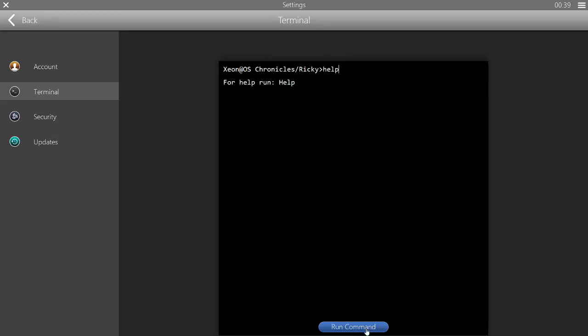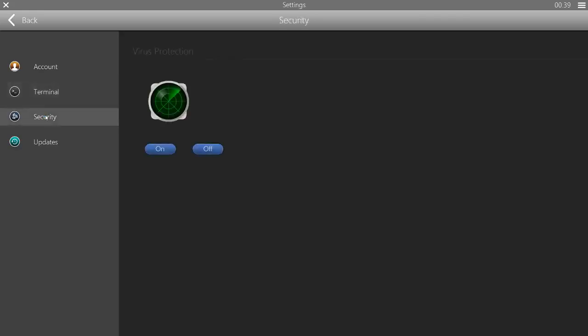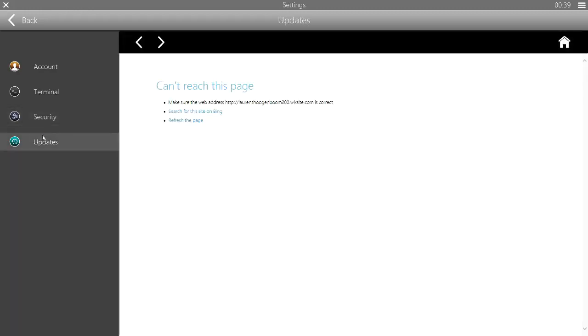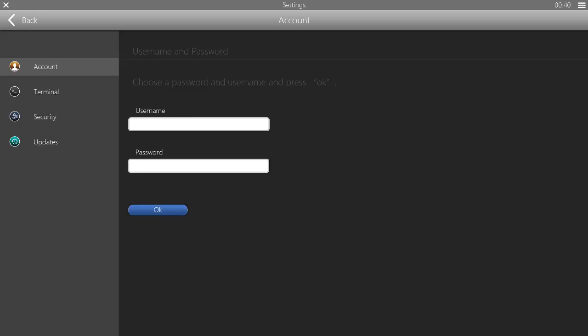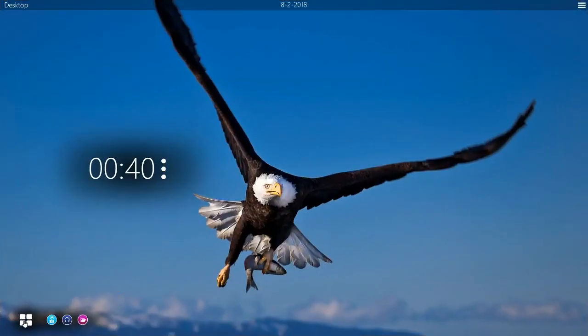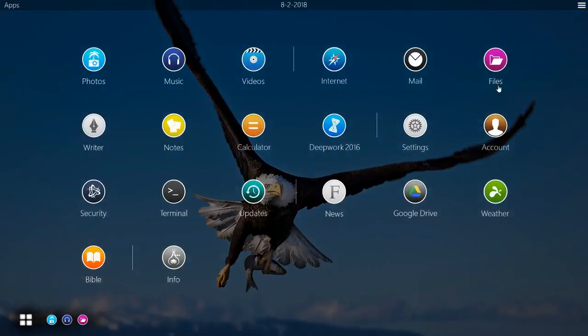Help. Right. What am I supposed to? Help. Well, that doesn't do anything. And this is just a fake virus protection. It's probably creating viruses as I'm using this. Updates, which is no longer a thing. Account and password, of course. Come on, menu. Security, terminal, updates. I actually like how the lines are separated in each part of the menu. Quite interesting.